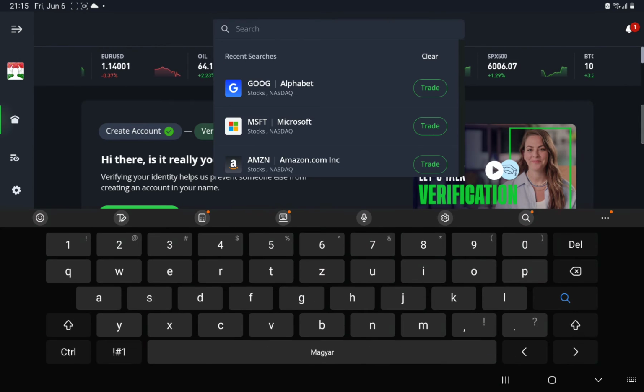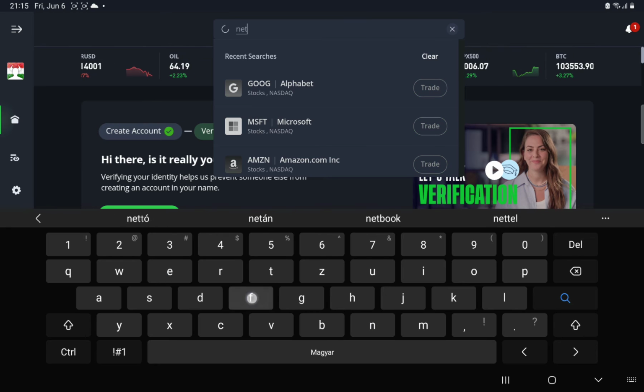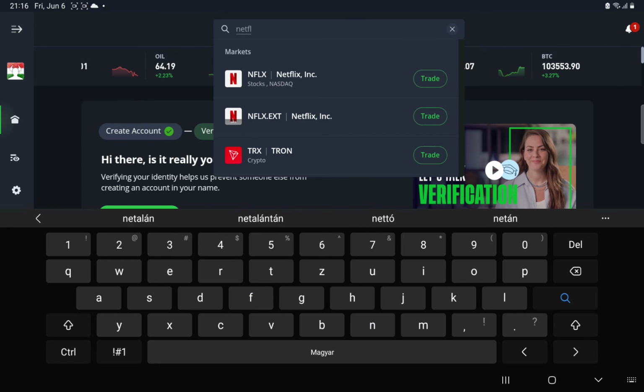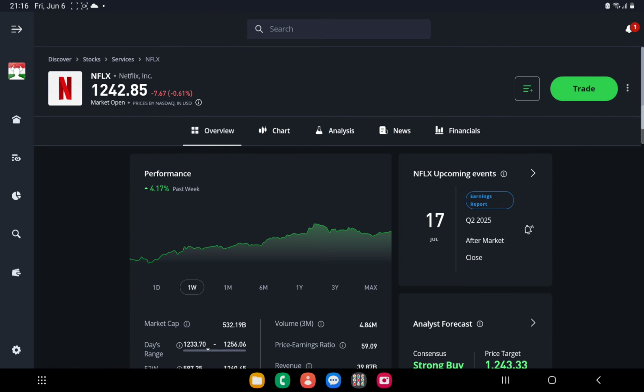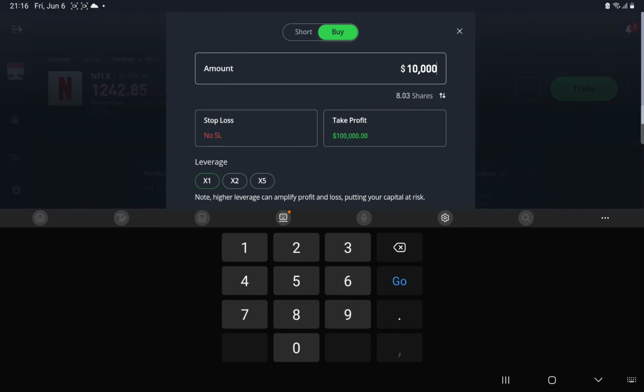Next, tap on the search bar and start typing the name of the stock you want to buy. Netflix. Choose Netflix from the search results. Now, tap the trade button to start your purchase.